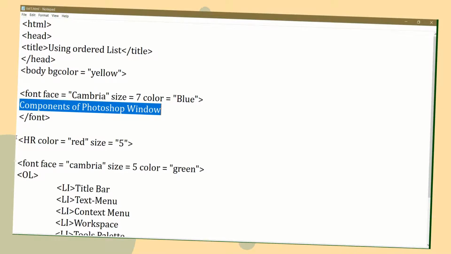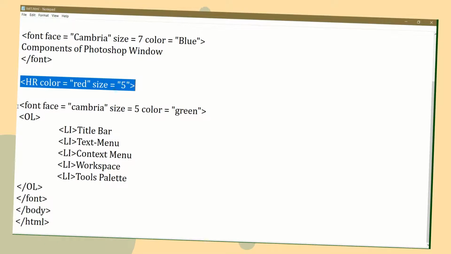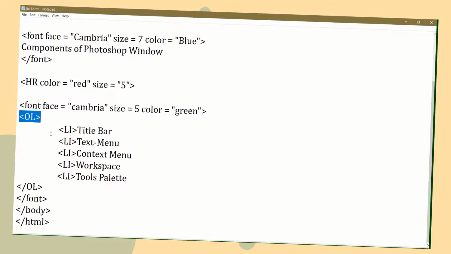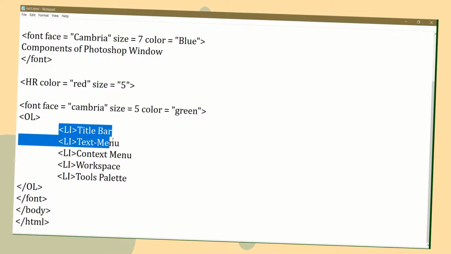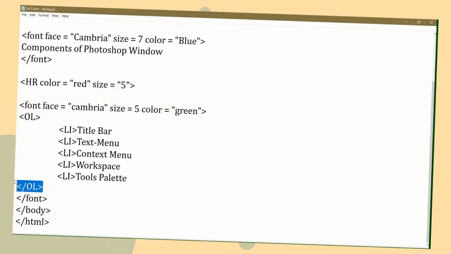Then I had used the HR tag to draw a horizontal line across the web page. Then I had again used the font tag, font face Cambria, size 5 and color equals green for the list. Here I had typed the OL tag to start the ordered list, then the LI tag giving the various list items, that means the various components of the window. Then I closed the font tag.